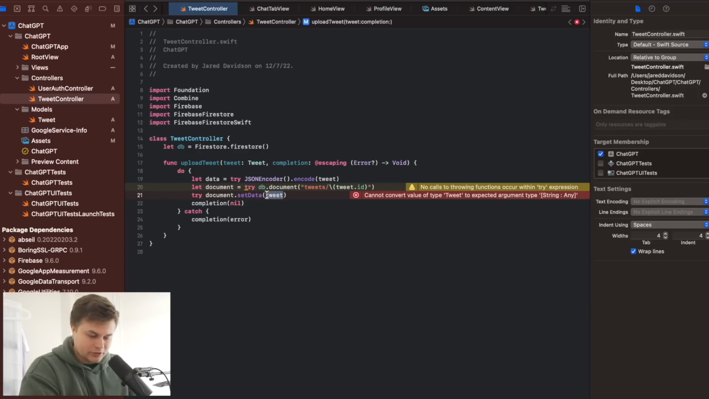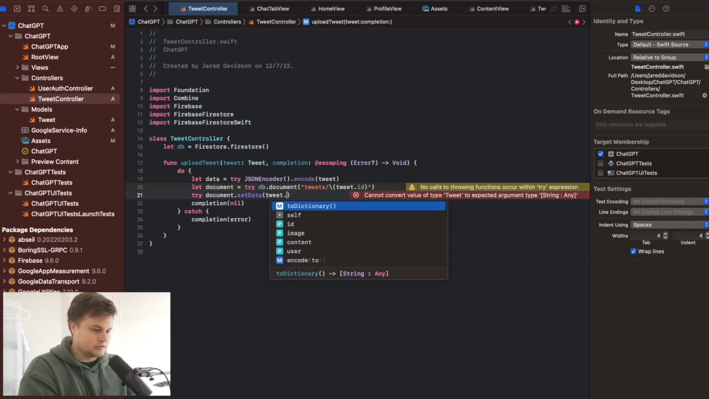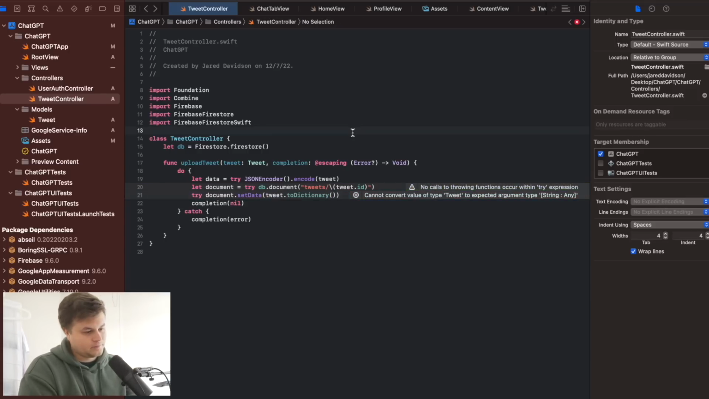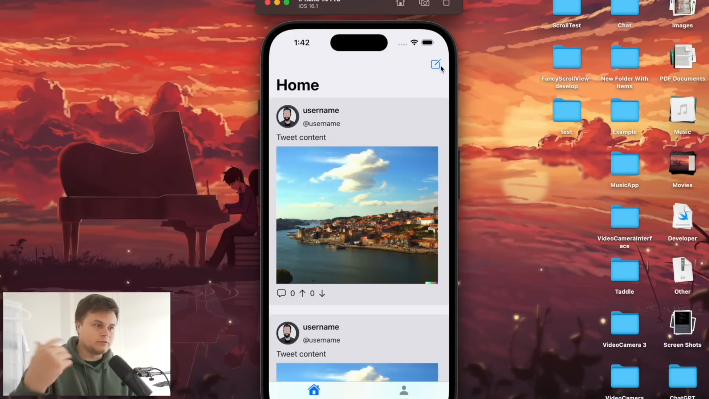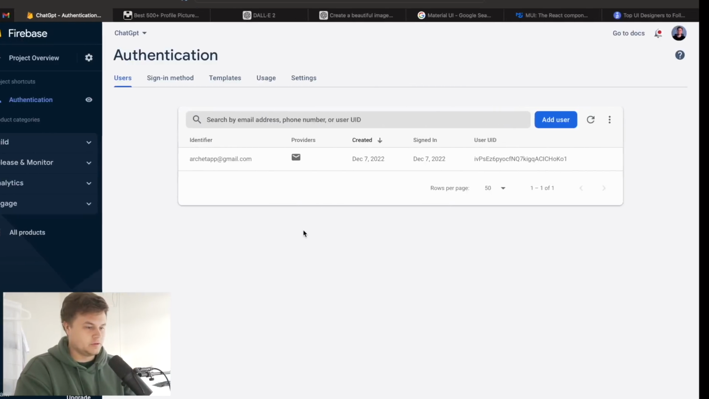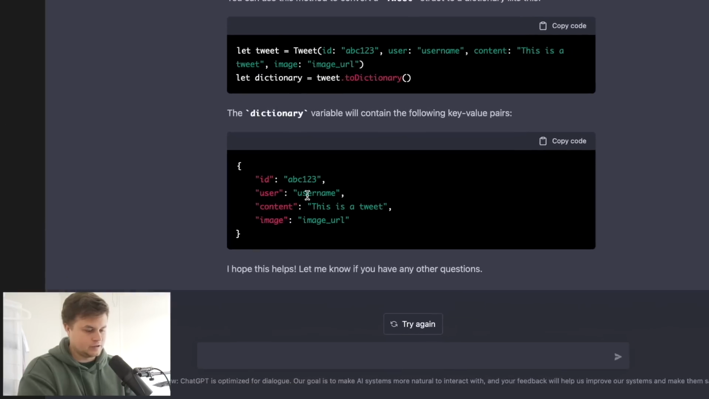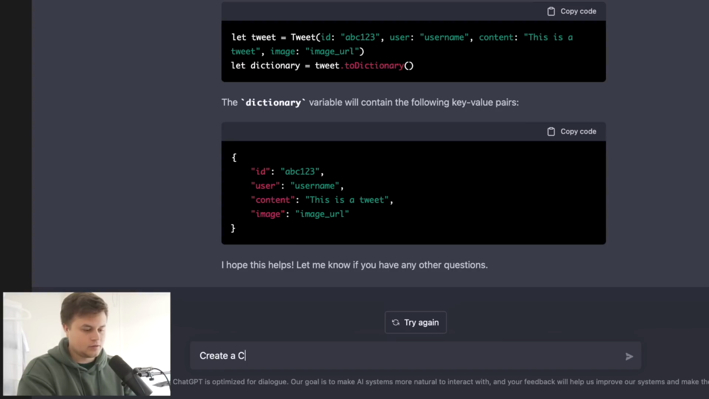And I'll take a little bit of the weight off of ChatGPT and we'll just say tweet.toDictionary. And let's see if that works. But how do we even test that? We need to create this view, our compose tweet view. So let's do that. So we're going to say create a compose tweet view in SwiftUI.